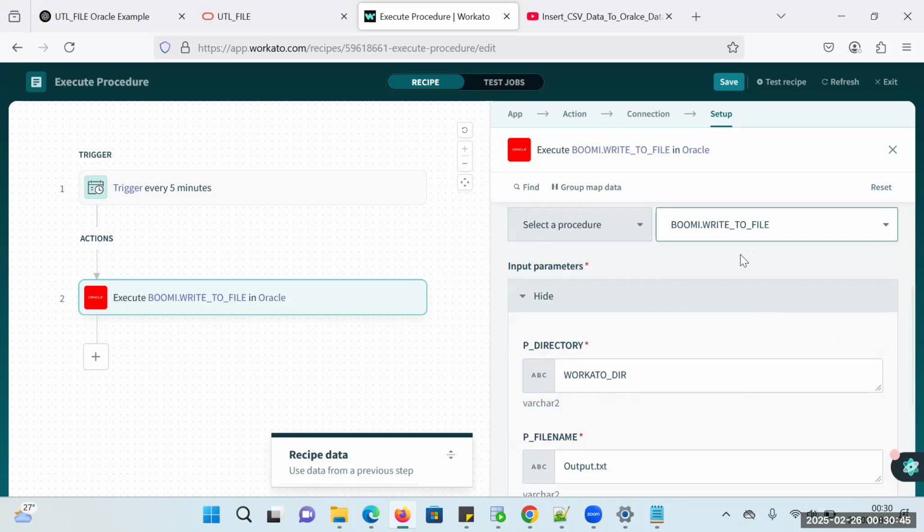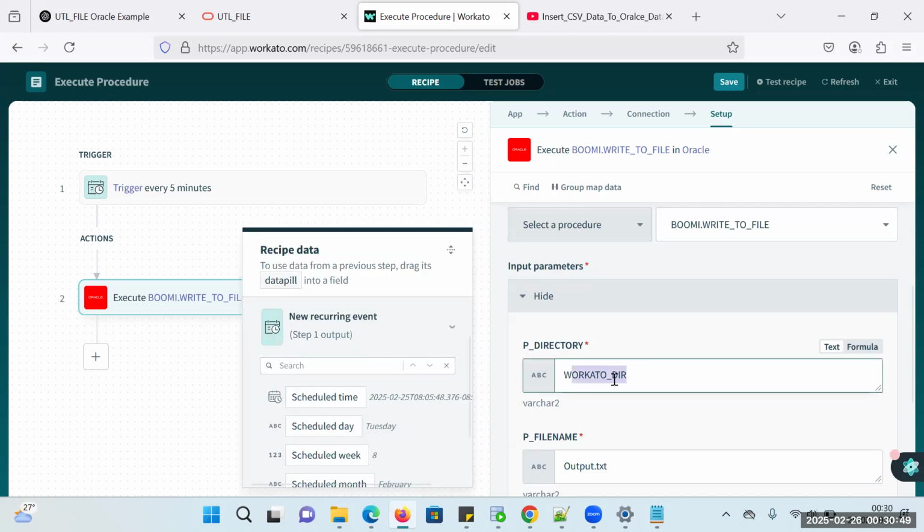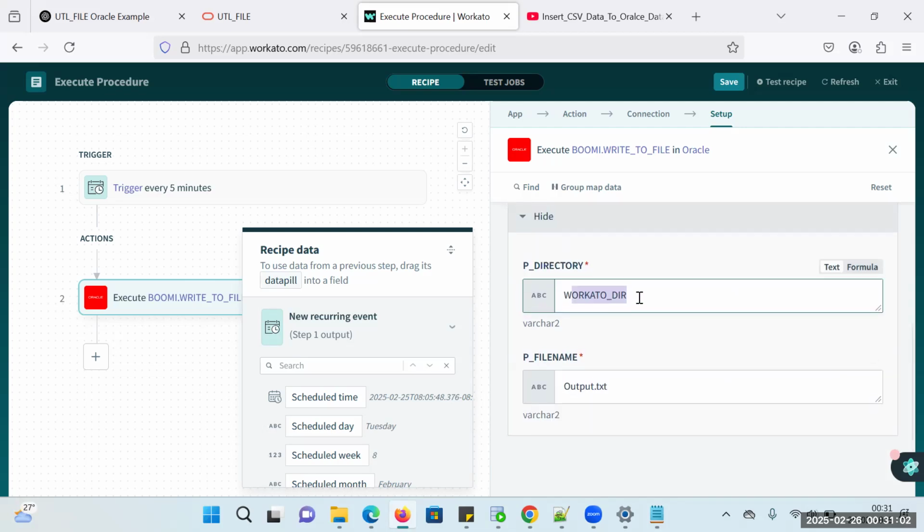So this particular procedure takes two inputs. The first is a Workato directory. This Workato directory is a database object. This database object has the actual location of the file path, the OS level file path, where the file is going to be written. I can say it is not a file path, it's a reference to the database object that points to the actual file path. And then the next one is the file path.